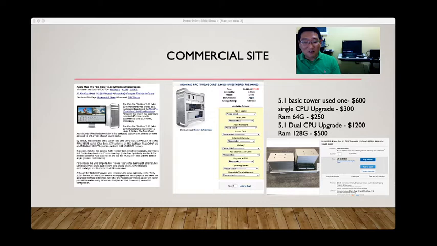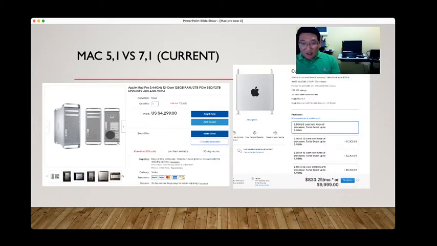So RAM: if you want to upgrade to 128 gigabytes, you are able to. You are going to spend almost $500 for 8 times 16 gigabytes of memory. Now compare that to the Mac Pro 7.1, which was released last year.